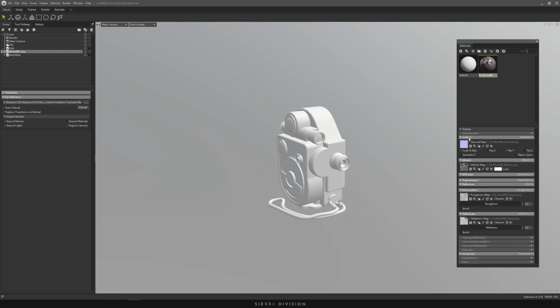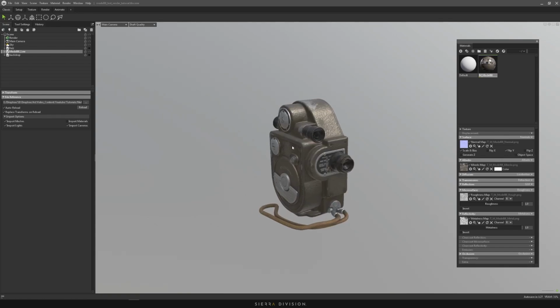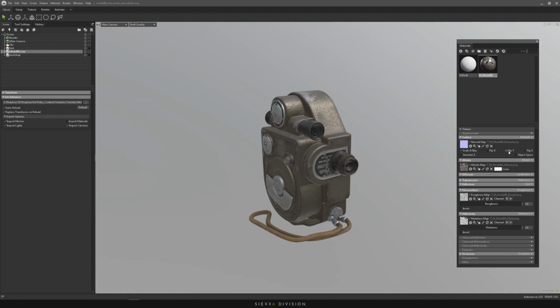Once everything is done, so your normal map and your albedo, you might want to check out some things. It's important if you baked with a flipped Y channel to flip it again here in Marmoset, else it'll show up wrong. So let's apply this real quick and let's flip it and unflip it so you can see the difference.